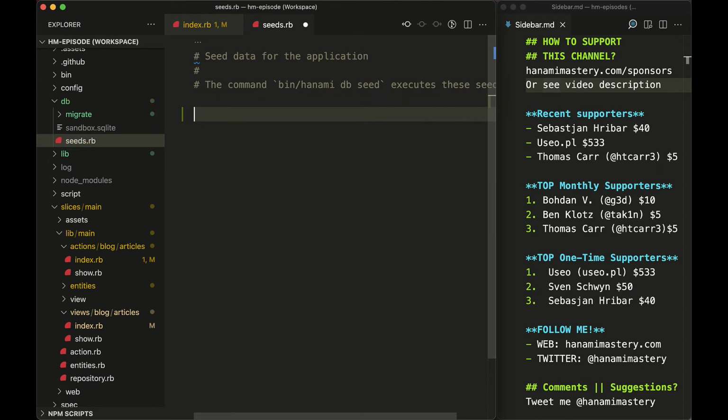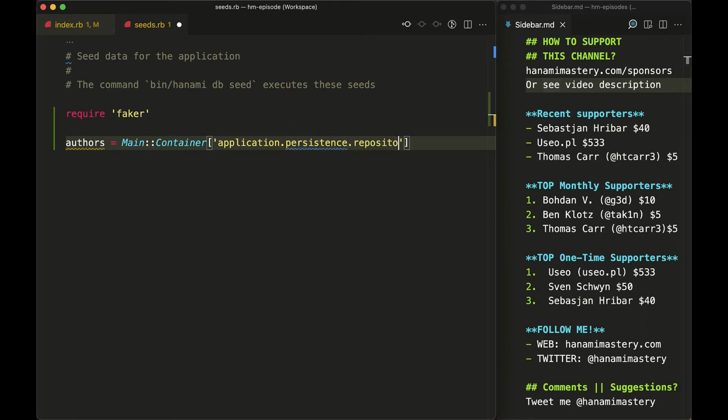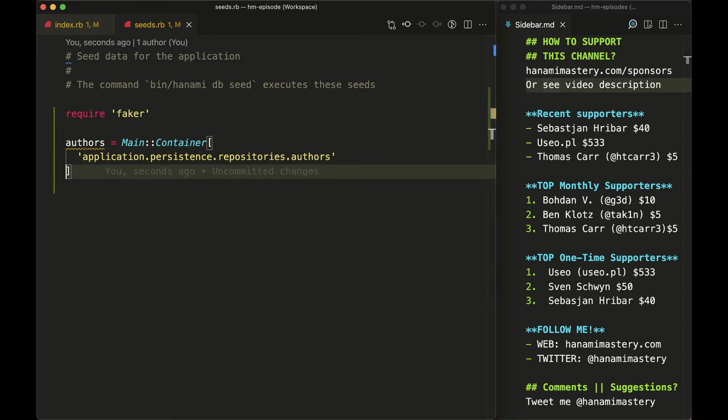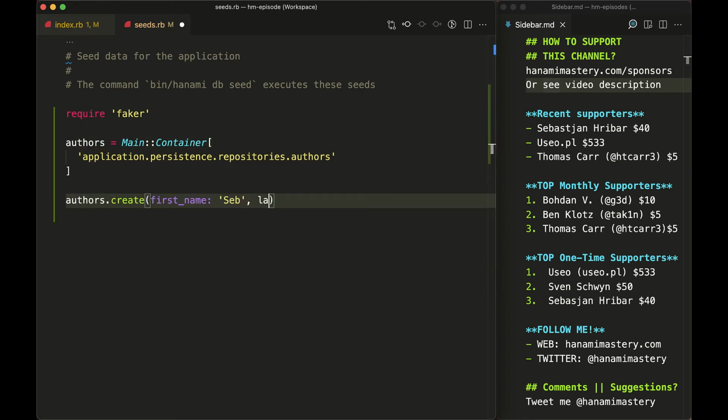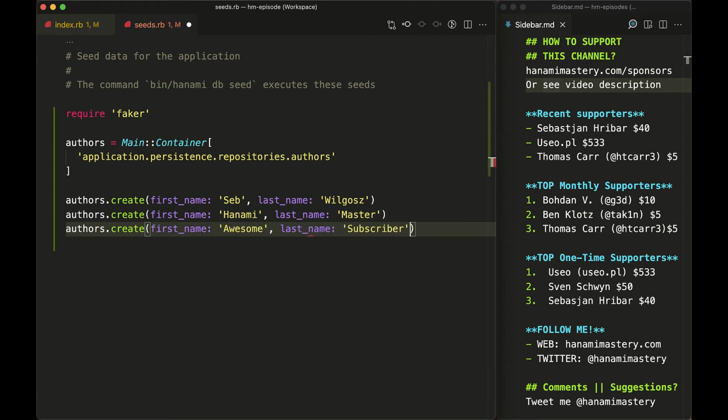To do so, I will open the seeds file and add the necessary insertion rules. First, I require the Faker, and then load the authors repository from the main slice container. Then let me create a few completely random records. First will be me as an author, then the Hanami Mastery project in case the author of the article would like to remain anonymous, and finally you, my awesome subscriber, in case you will ever subscribe me and want to write a Hanami article on your own.